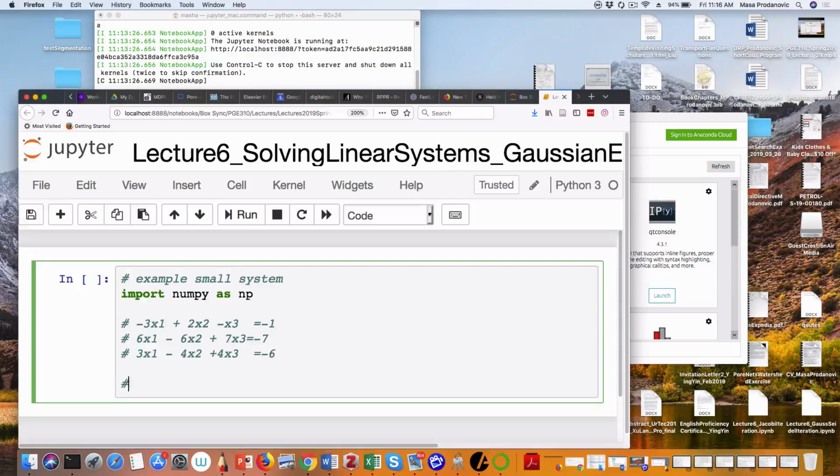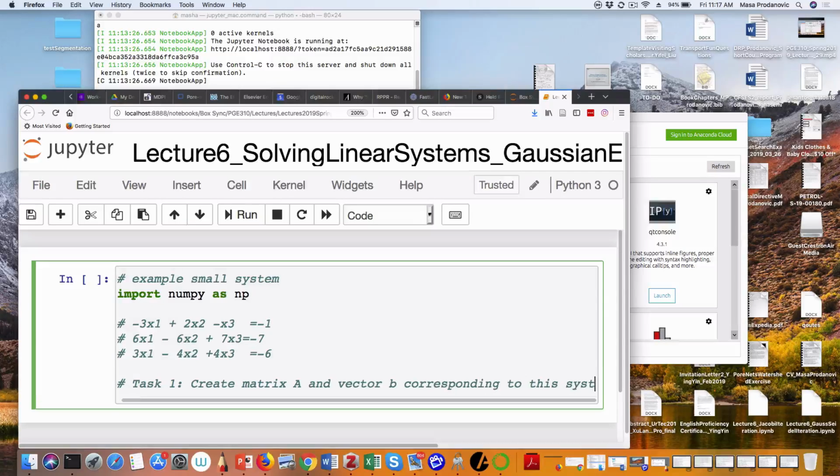So my first task, task one, is create matrix A and vector B corresponding to this system.